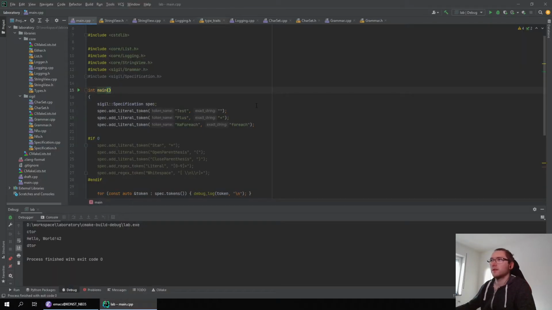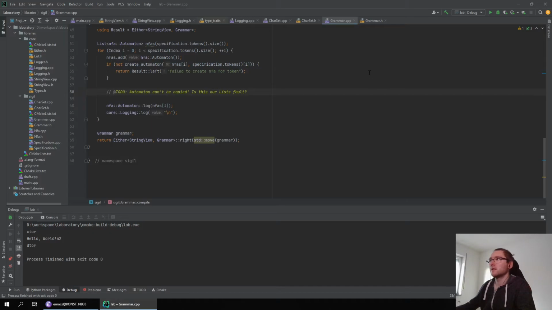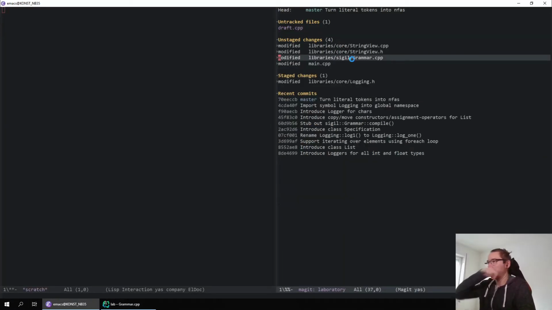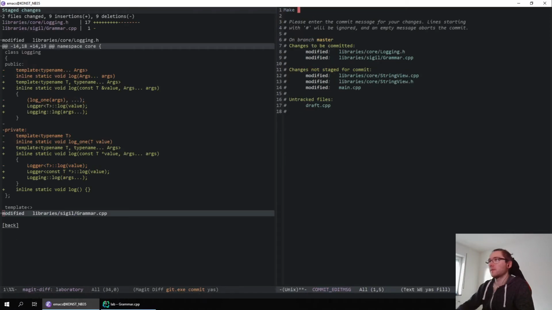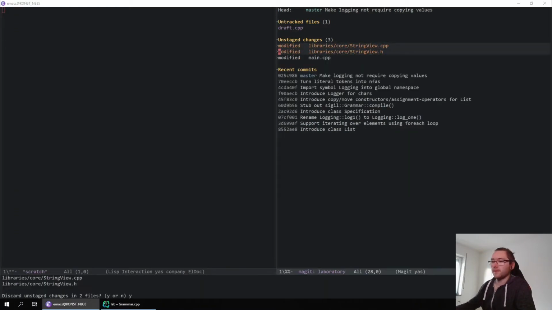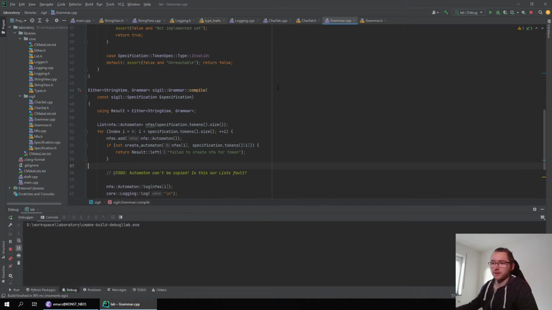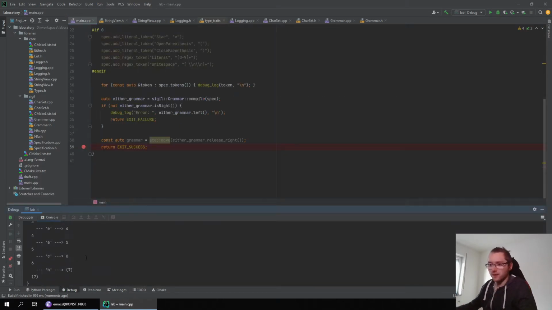Then I also need to move the to-do. It's gone for grammar. Logging: not require copy of your value. Then I'm just resetting all the other changes. Perfect. Exactly as I wanted. I see, it just hits my debug breakpoint.